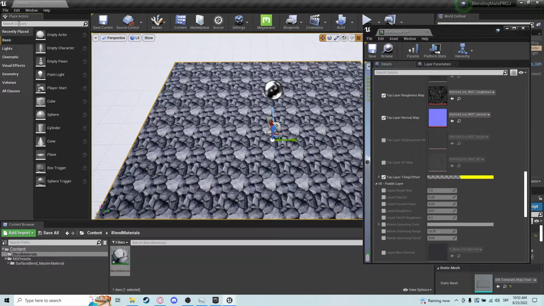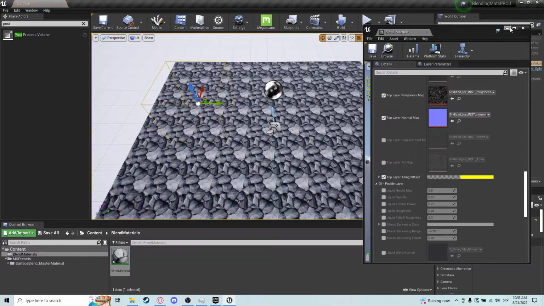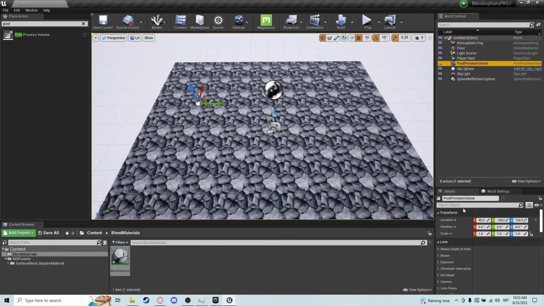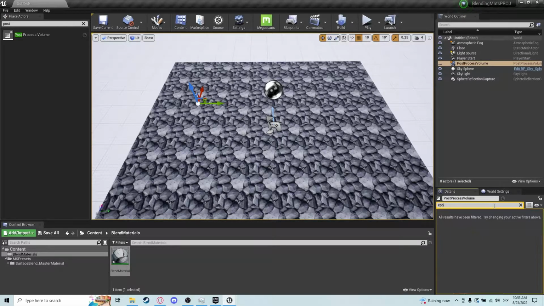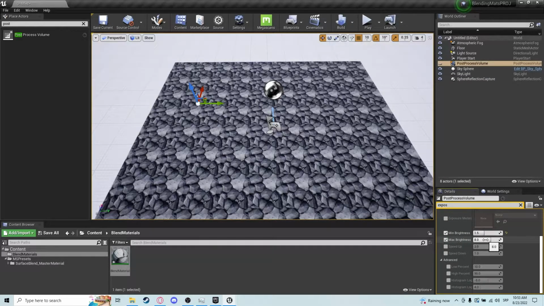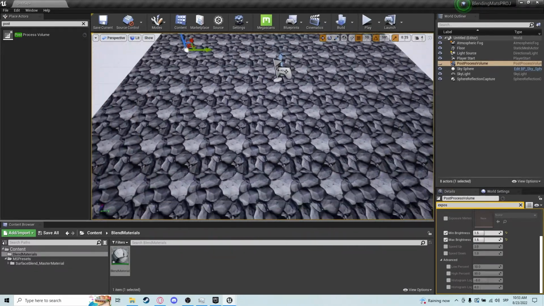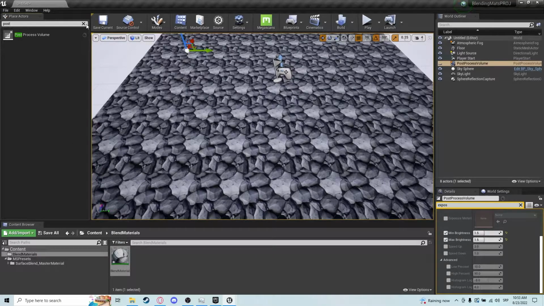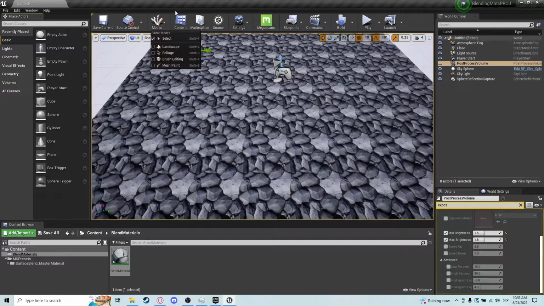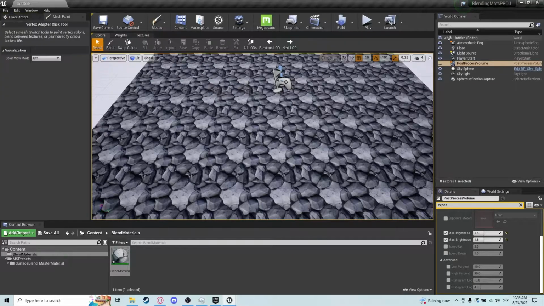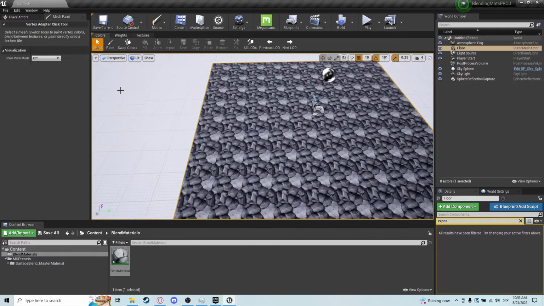Before we do anything though, let's just get a simple post-process volume so we don't have the exposure banging us. Unbound, and we're just gonna go exposure, and we put 1.5 here and 1.5 here, just so we don't get that annoying effect. So now you wanna go to modes and mesh paint. Select this mesh and select paint.